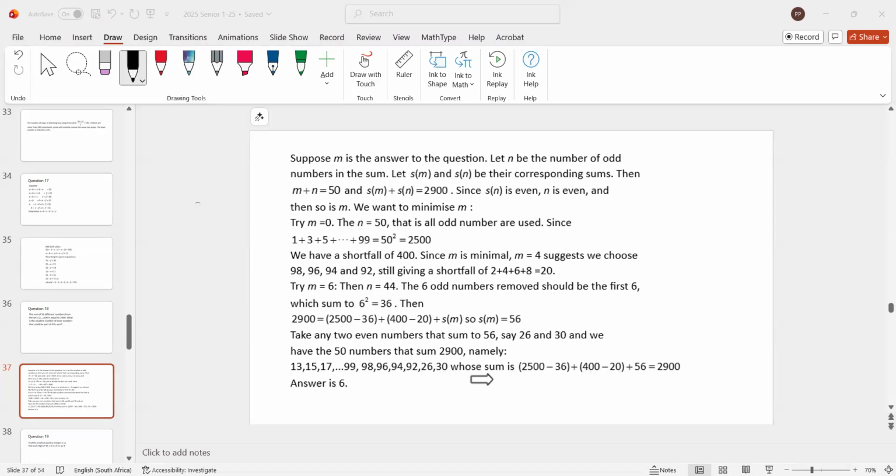This 400 minus 20 is from this thing here. I don't know why I didn't include 100. I could have included 100, but I started with 98 in this problem. Anyway, I chose those. It didn't make any difference. So that is why I got a slightly different sum here. So the 400 minus 20 is the sum. Should have been 400, but you are short of 400 by 2 plus 4 plus 6 plus 8, right? So you needed another 56 extra to get up to 2,900.